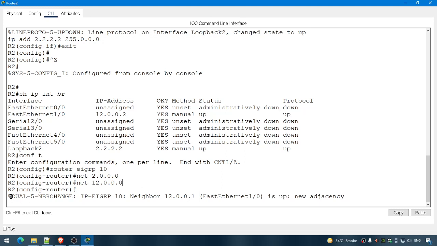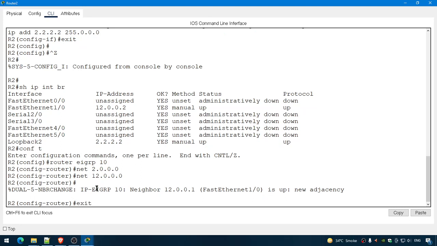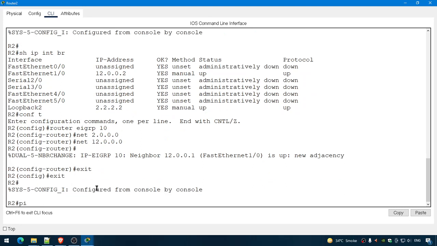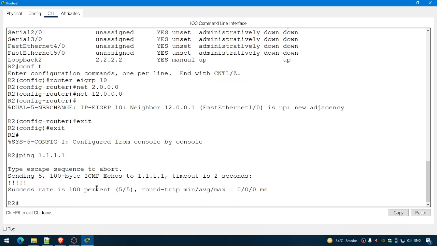If you get this type of notification after advertising a network, that means you already made a neighbor with router 1 and you can communicate with router 1. Let's check it. Exit, one more exit. In the previous mode, I am pinging 1.1.1.1, the loopback of router 1. Sorry, from router 2, I am pinging the loopback of router 1, so I am able to ping easily.